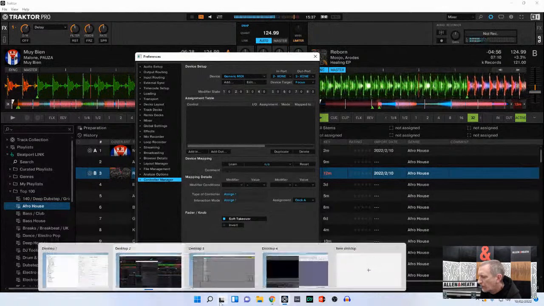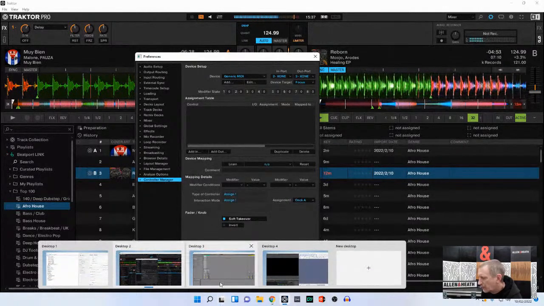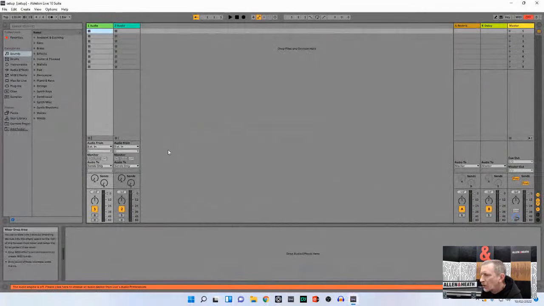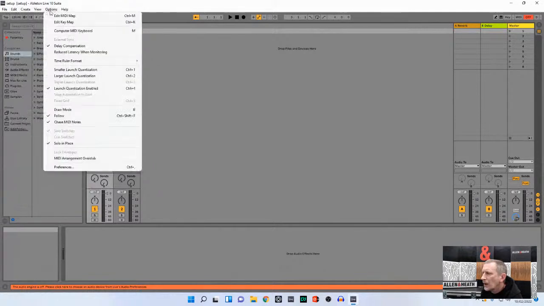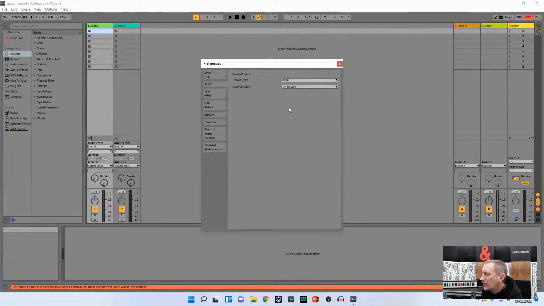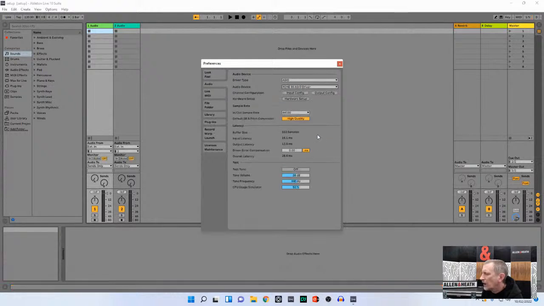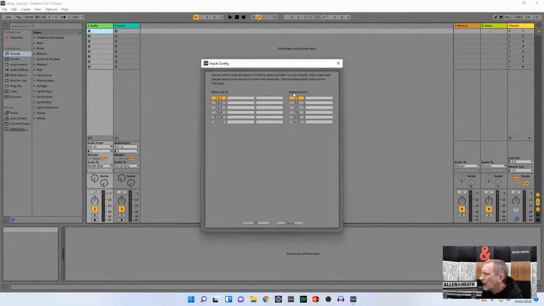And I'm going to move out of Traktor now as well, because I'm a little bit mindful of the time moving on. I'm going to show you quickly Live setup, so that you can see we have both going on at the same time. In Live, preferences is where I set up the sound card. On the PC, it's an ASIO device, and you should see the Xone 96 ASIO driver there. Input configurations and output configurations will come up.